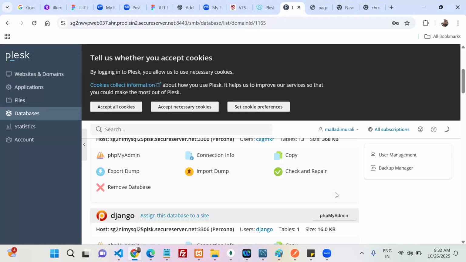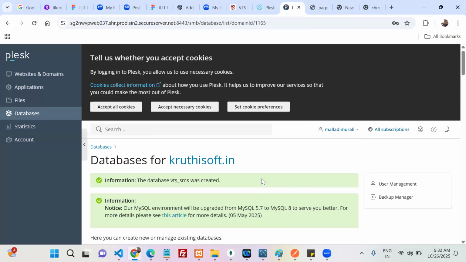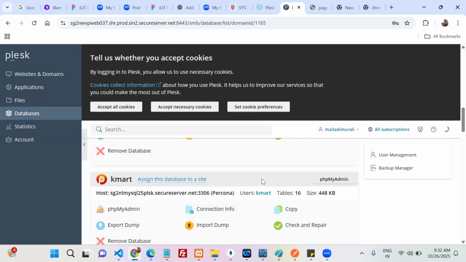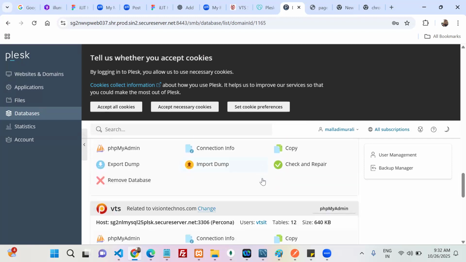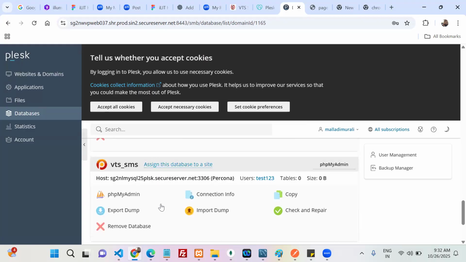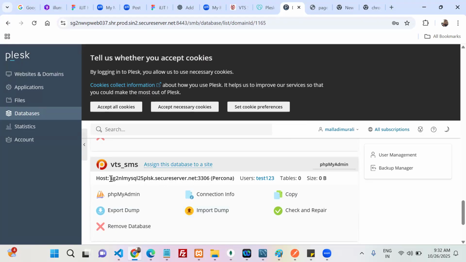Now one database is created, one database created or not? What is our database name? Our database name is VTS underscore SMS, is that the database or not? Our user is test123, my password is test123 dollar, and the database where it is running, that connection string is this one or not? Yeah.